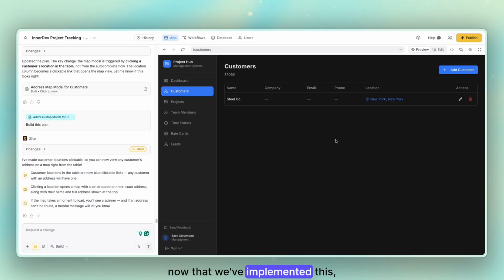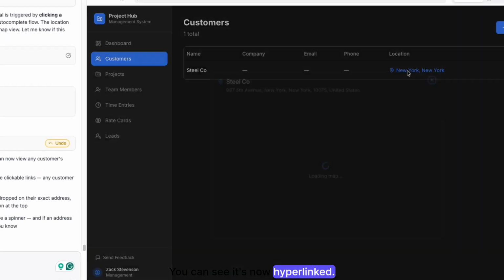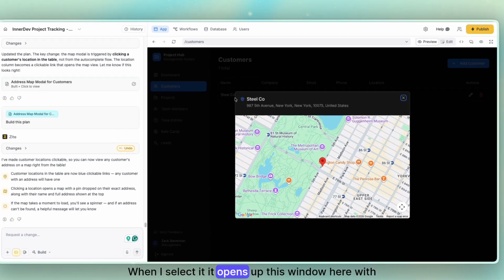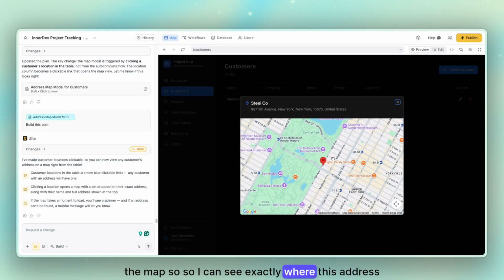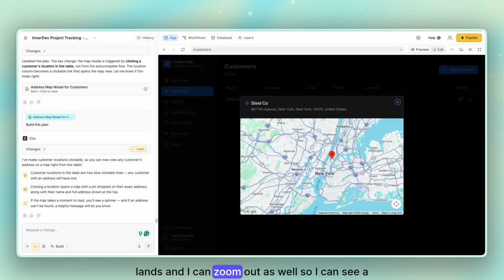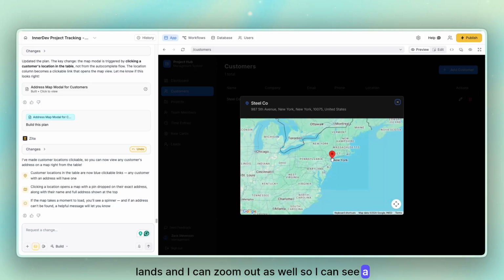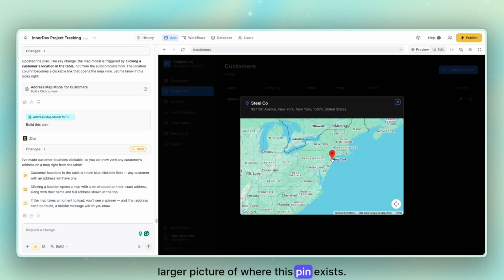Now that we've implemented this in the customers dialog, and I've got the location here, you can see it's hyperlinked. When I select it, it opens up this window here with the map, so I can see exactly where this address lands, and I can zoom out as well so I can see a larger picture of where this pin exists.